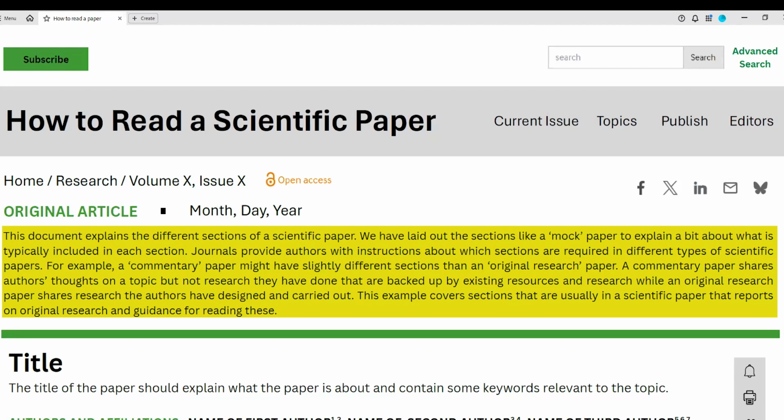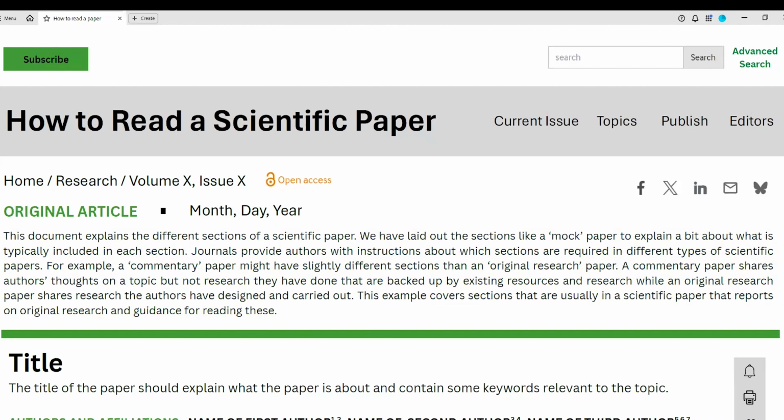For example, a commentary paper might have slightly different sections than an original research paper. A commentary paper shares authors' thoughts on a topic, but not research they have done, and is backed up by existing resources and research, while an original research paper shares research the authors have designed and carried out. This example covers sections that are usually in a scientific paper that reports on original research and guidance for reading these.